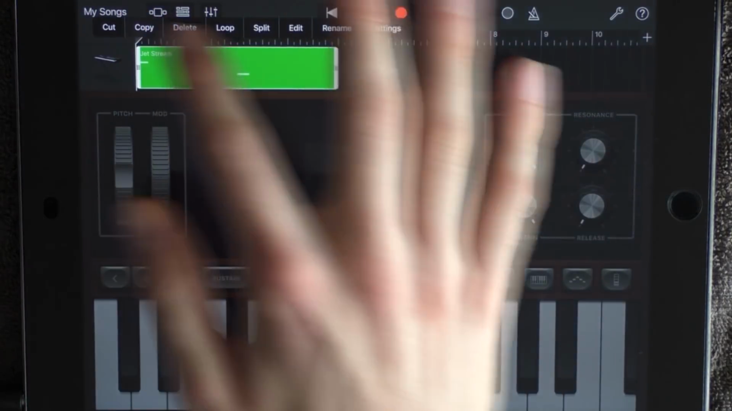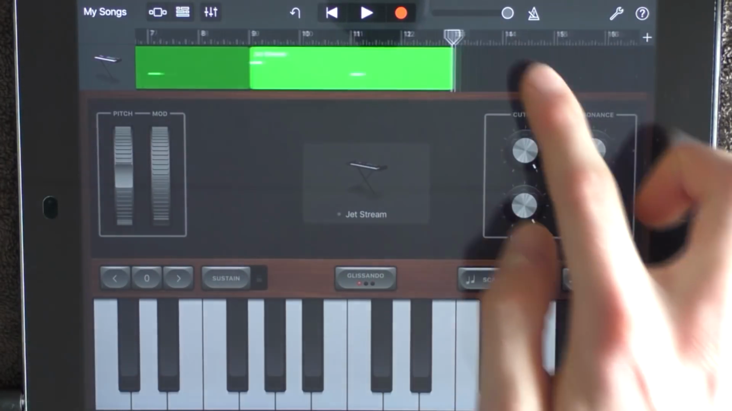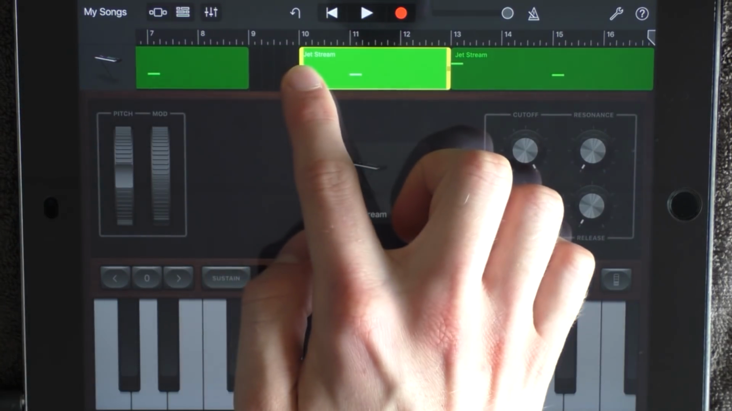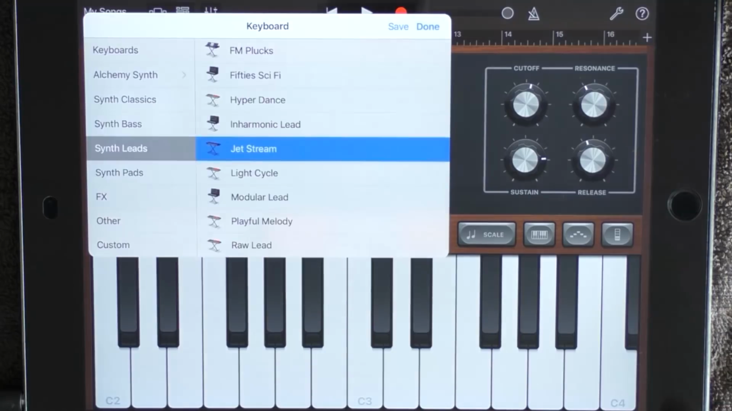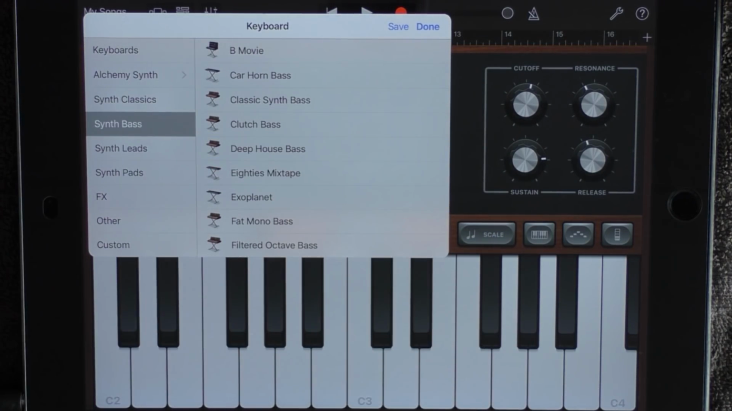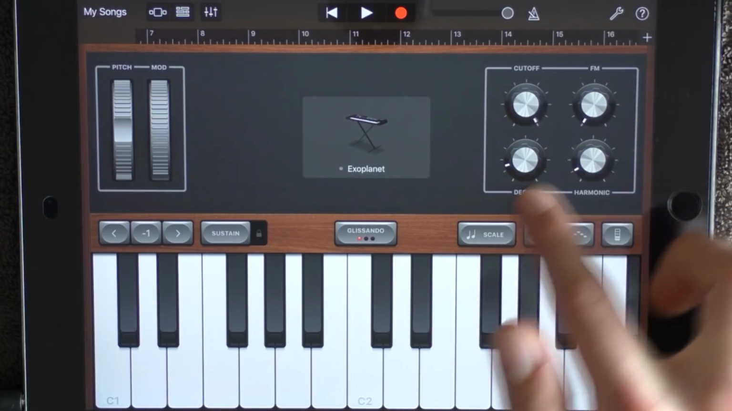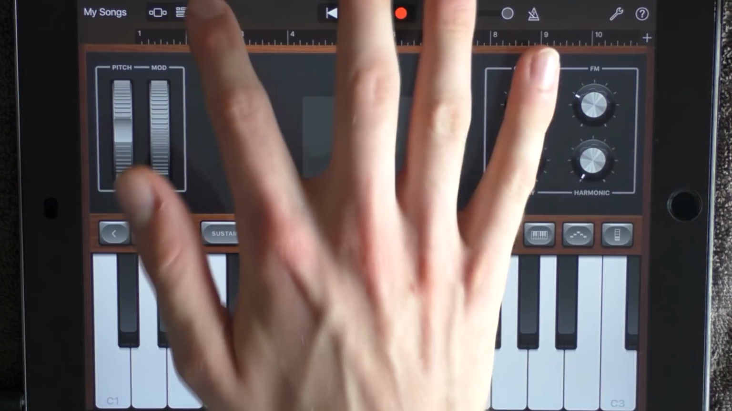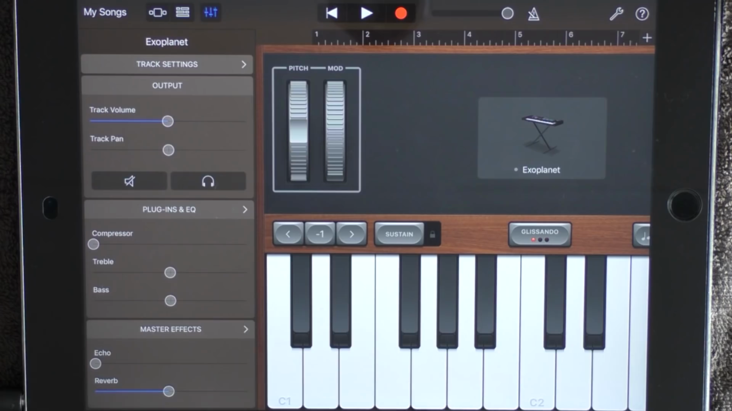And now copy this one, put it at 5, paste it again, and again. But remove this note at 9. And now add a new keyboard, the first keyboard for our lead. And actually we're gonna choose a Synth Bass, Exoplanet, and turn these knobs like this. And now have the volume in the middle and add a reverb to the middle.